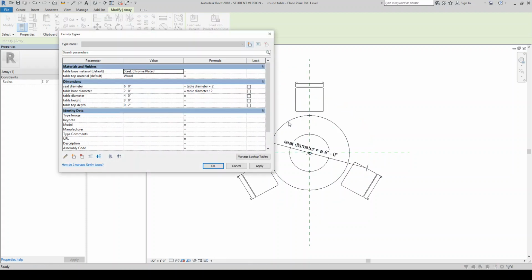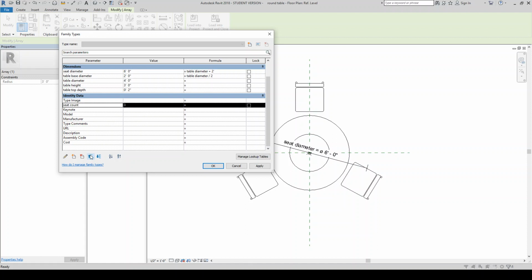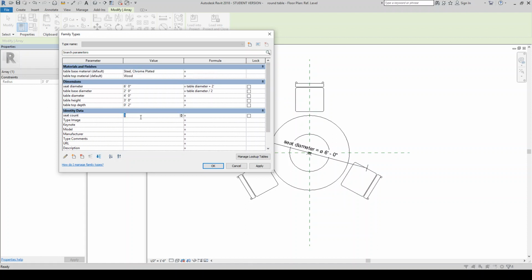And I can, once again, I'll come here. If I scroll down, I'll see seat count down here. I might choose to move that up to the top just so it's more accessible and less hidden in that family. And I think what I'll do here is I'll make this, again, a parameter of the table diameter. So I'll say table diameter, and let's say I have like a 5-foot table. I probably want around 5 or 6 chairs.